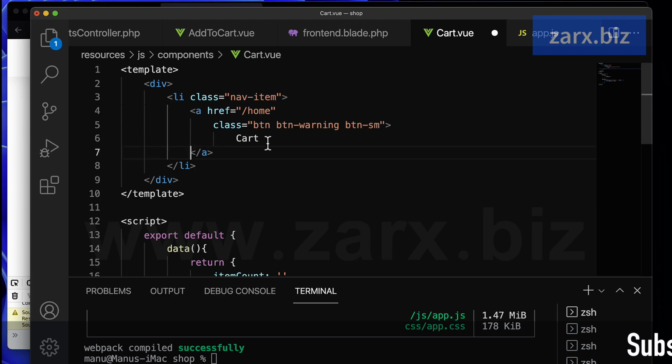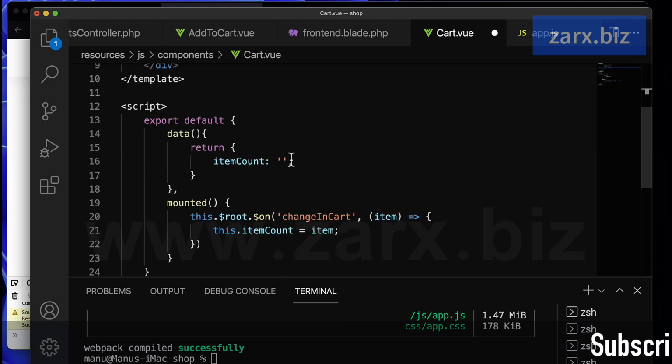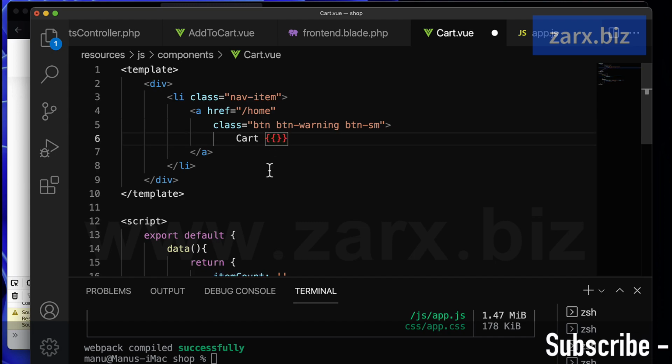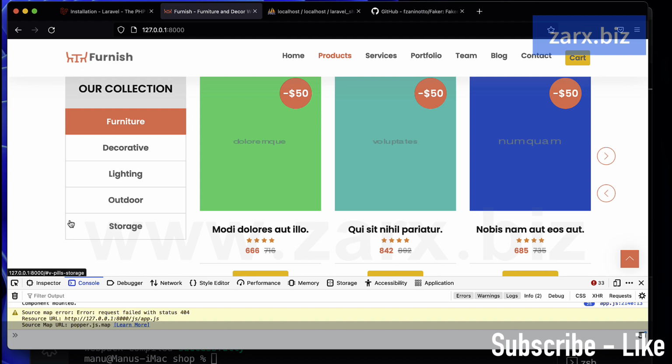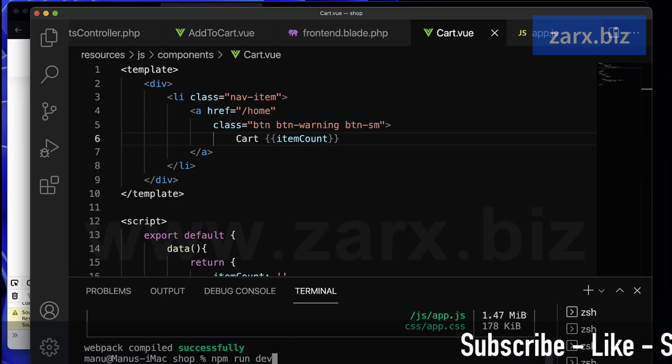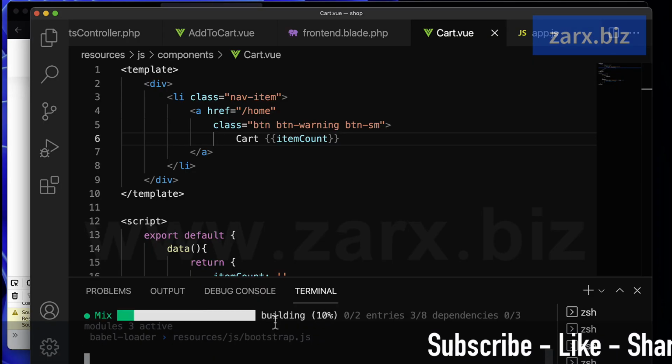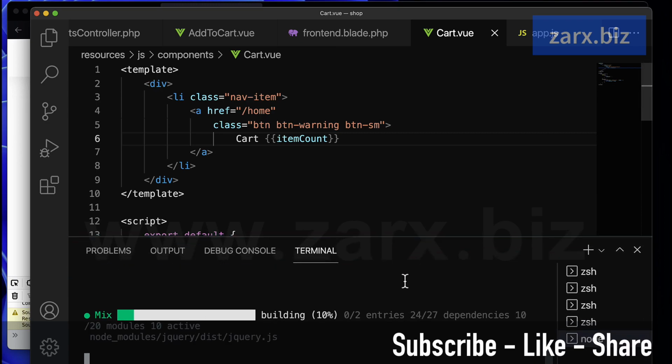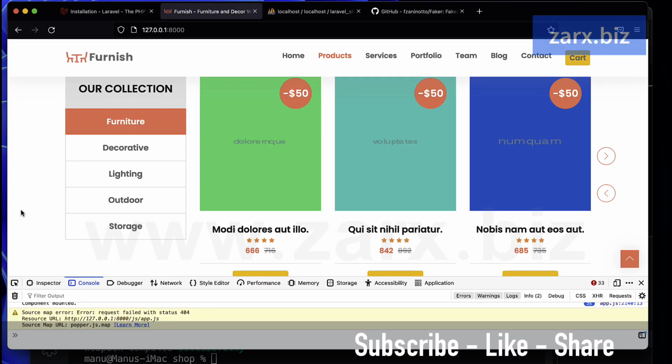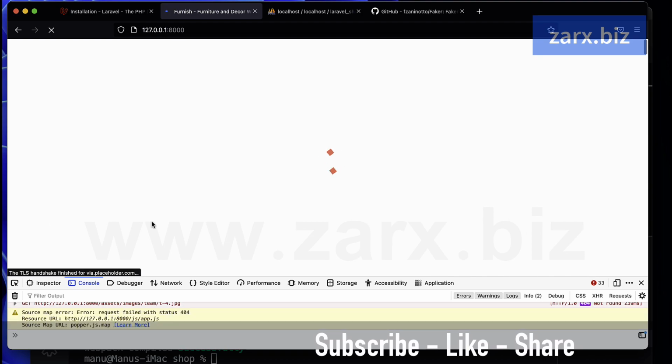And here where we have our cart, we can display it. So simply where we have cart, I'm going to pass itemCount like this. Okay, so let's see if we recompile. No errors, all good.